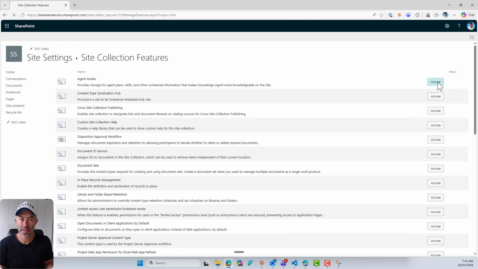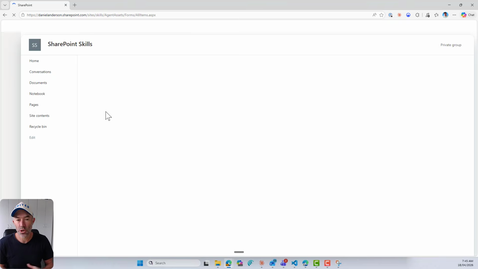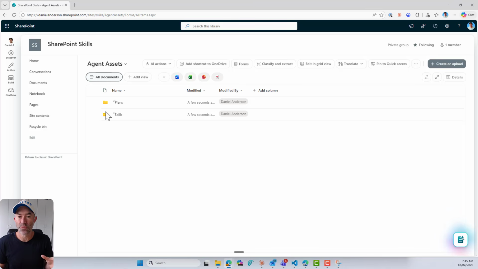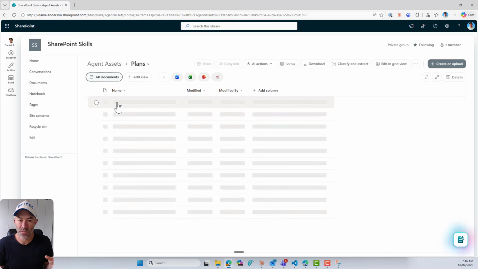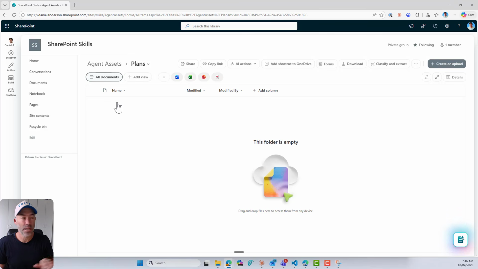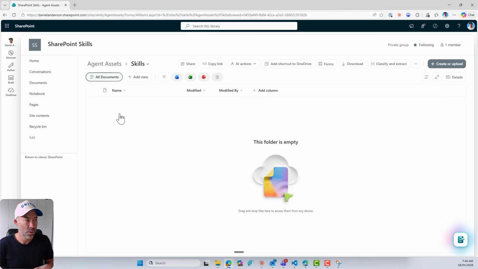Now, activating that feature does a couple of things. It actually creates a new document library called Agent Assets. So we open up this document library here and we can see that we've got two folders. We've got a skills folder, which, as you can probably assume, is where the skills live. We then have a plans folder. The plans we will tackle in another video, but first of all, we are going to create our first skill. The skills live in the skills folder.